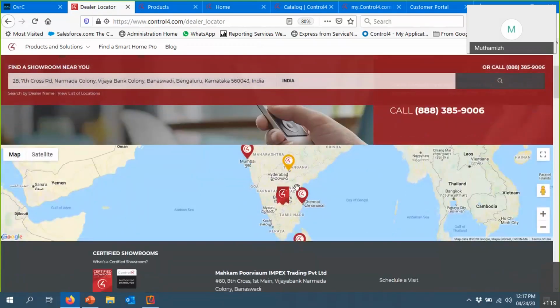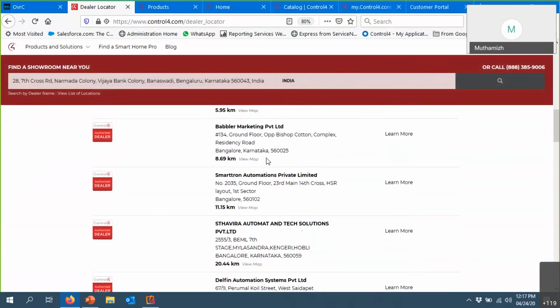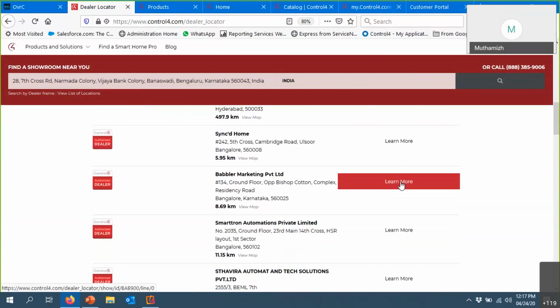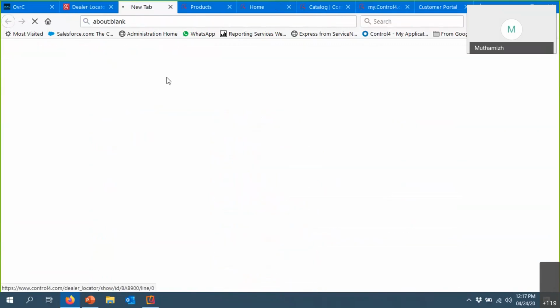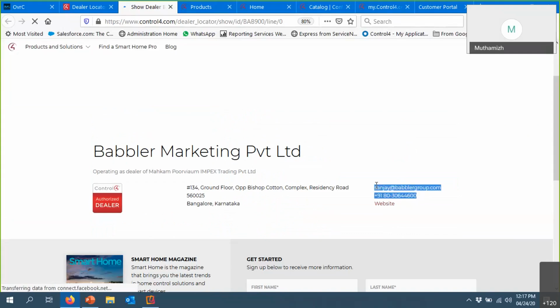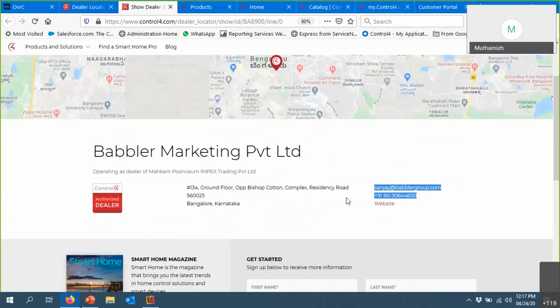Or I can go into detail. Maybe I want to contact one of the dealers, so I can just select the dealer. It'll open up another page with the email ID and contact information of that particular dealer. And you even have the option to link your dealer site. So I can select it, and it'll take you to the dealer site.